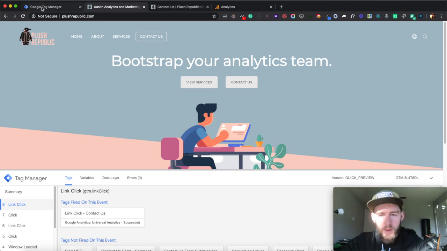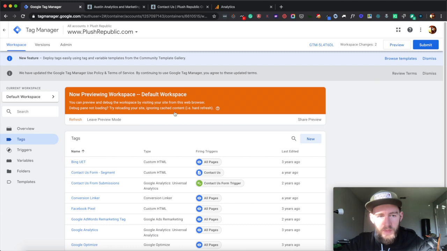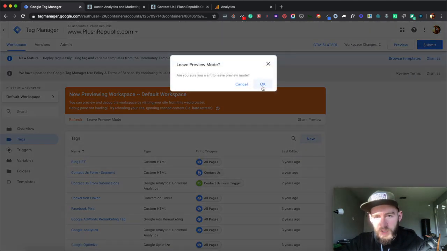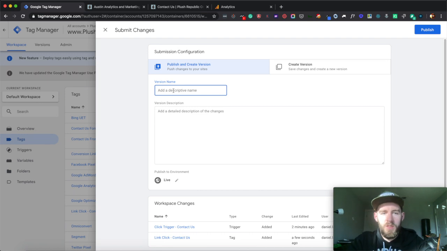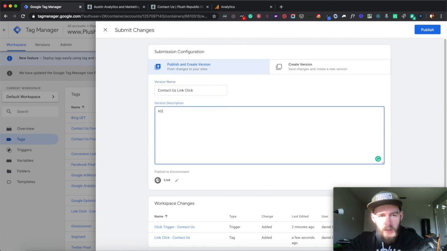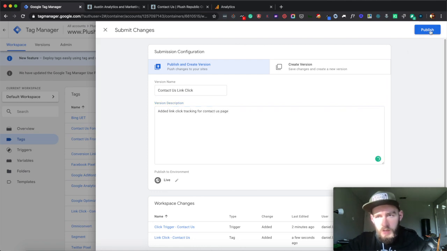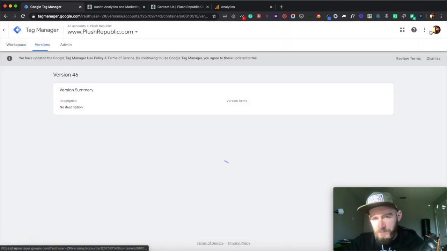We can go ahead and leave preview mode and publish this, and make sure that information is actually going to start coming through within Google Analytics. So now that I'm out of preview, I'll hit submit, Contact Us link click, and then I'll say added link click tracking for Contact Us page, and I'll publish that.